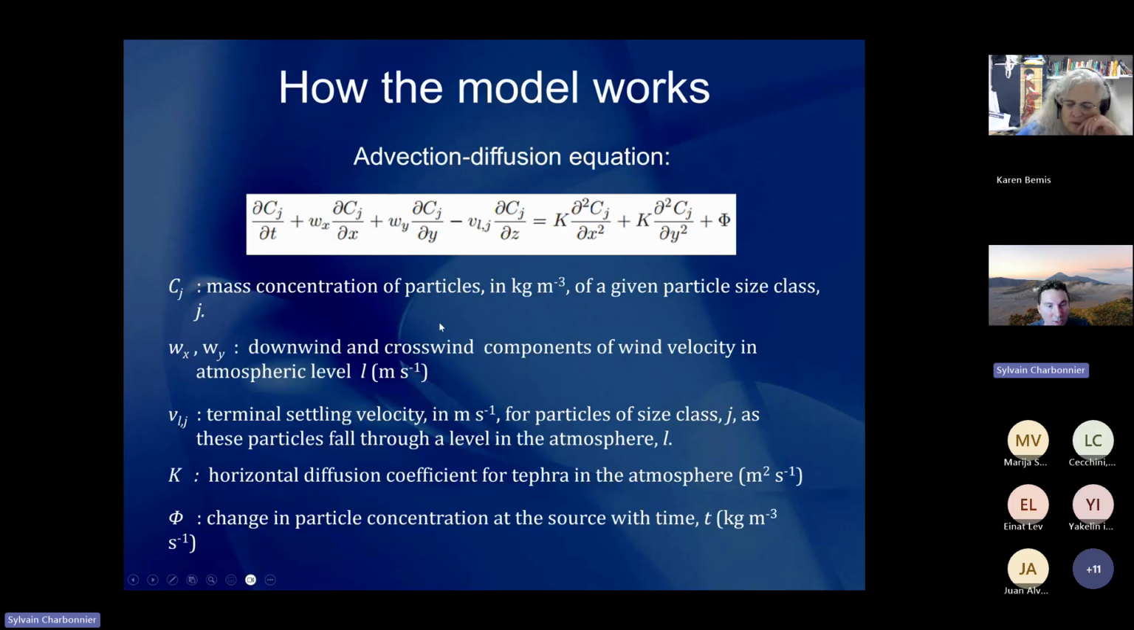All right, so this is the advection diffusion equation here. So we got the first term here, which is the rate of change of the mass concentration of particles in space as a function of time, dt.